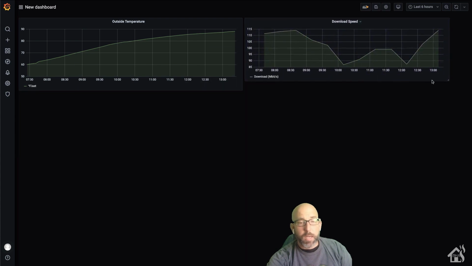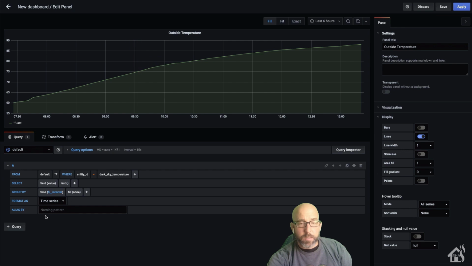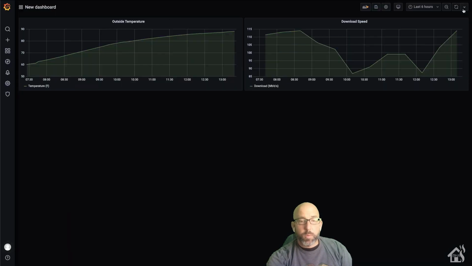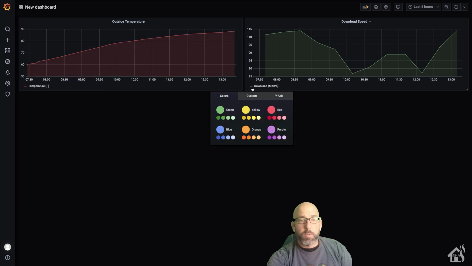And we actually forgot to give it an alias for our measurements. So let's go ahead and click on the top up here. We'll choose edit. Then we can go ahead and give it an alias. We'll say temperature, and then I'll put F for Fahrenheit in parentheses there. Alright, so now we got two graphs. And of course we can play around with the colors. We can change this one to red. We can change this one to blue.